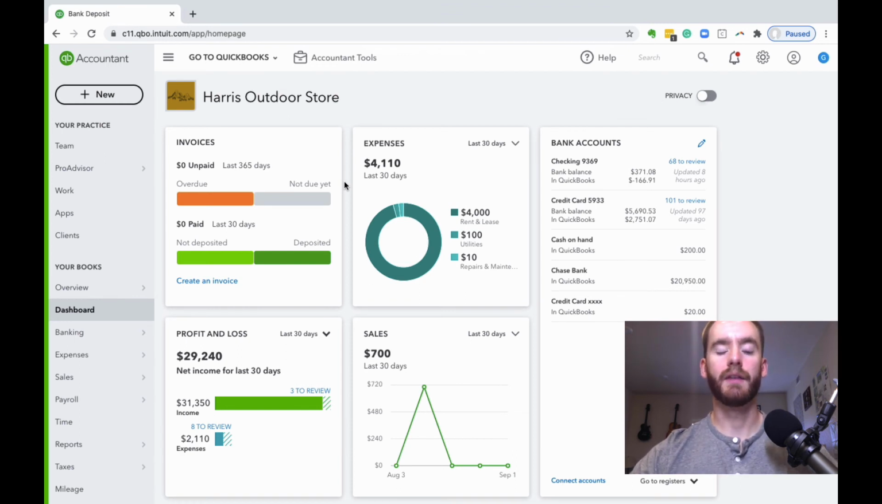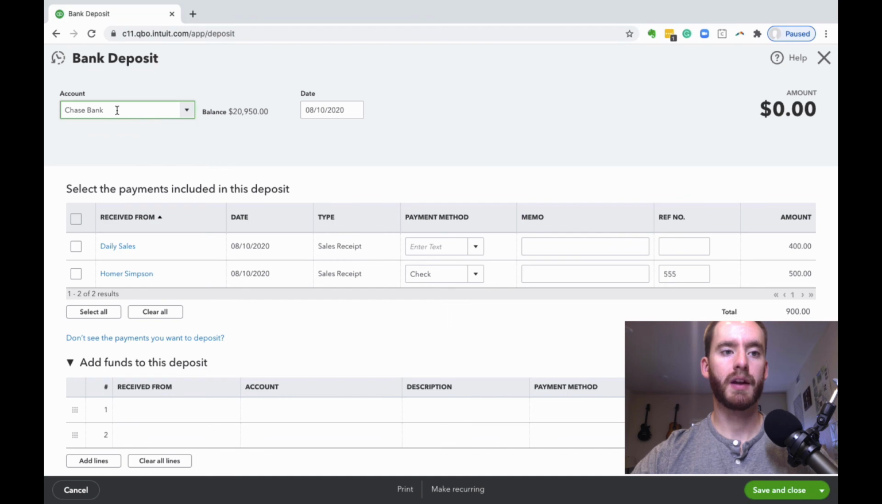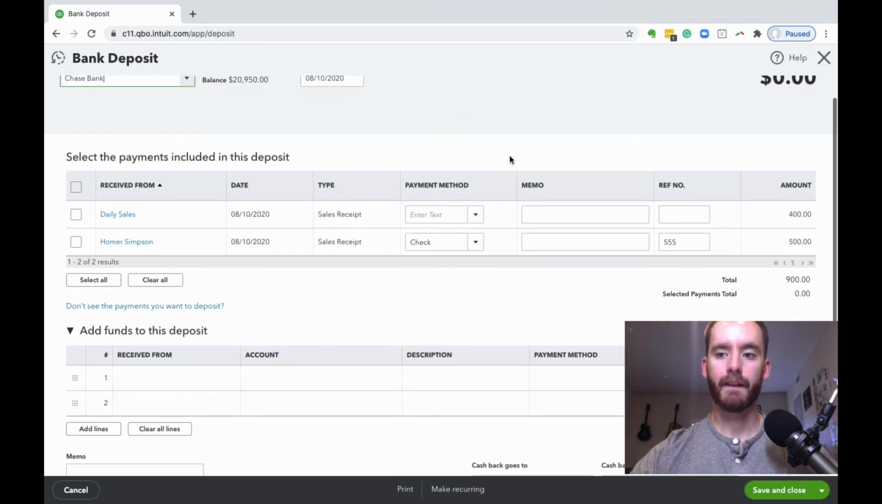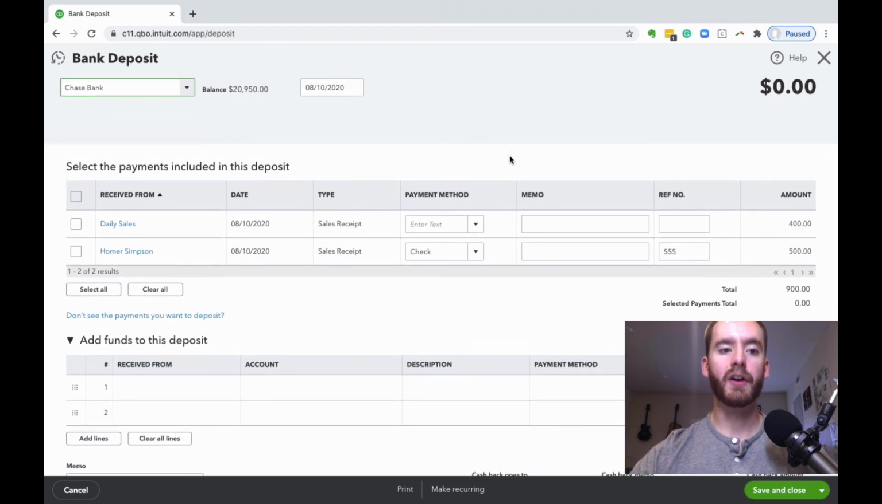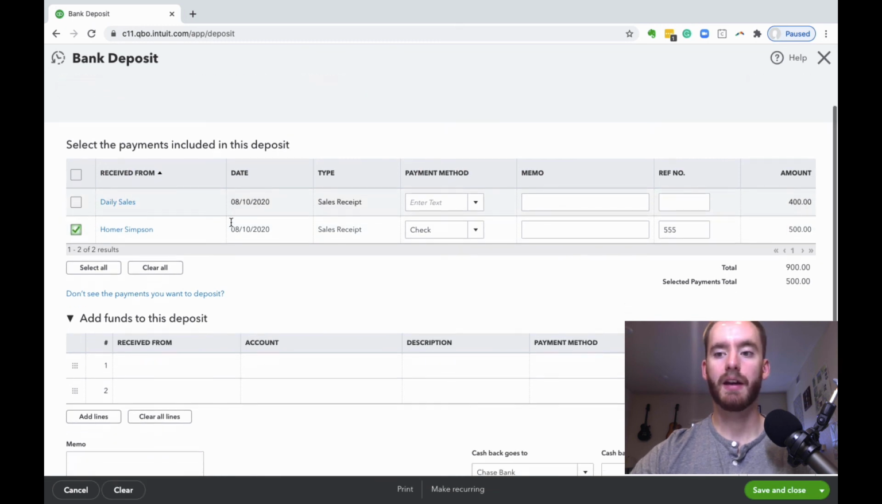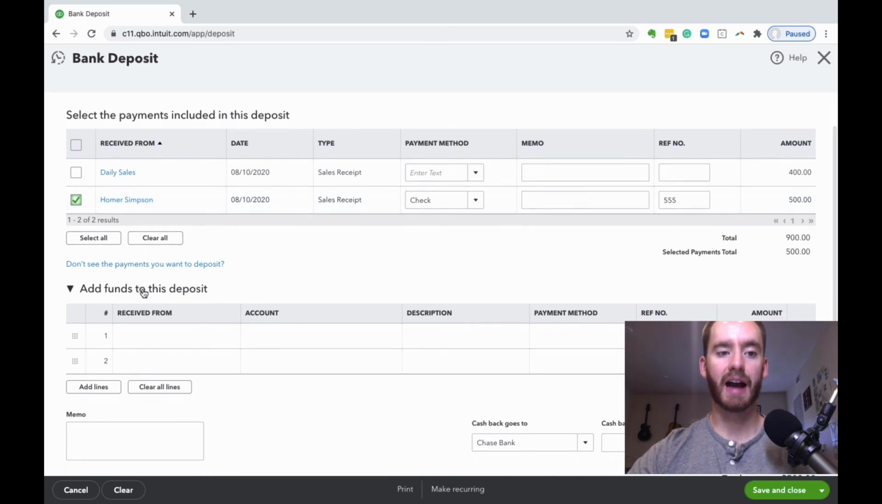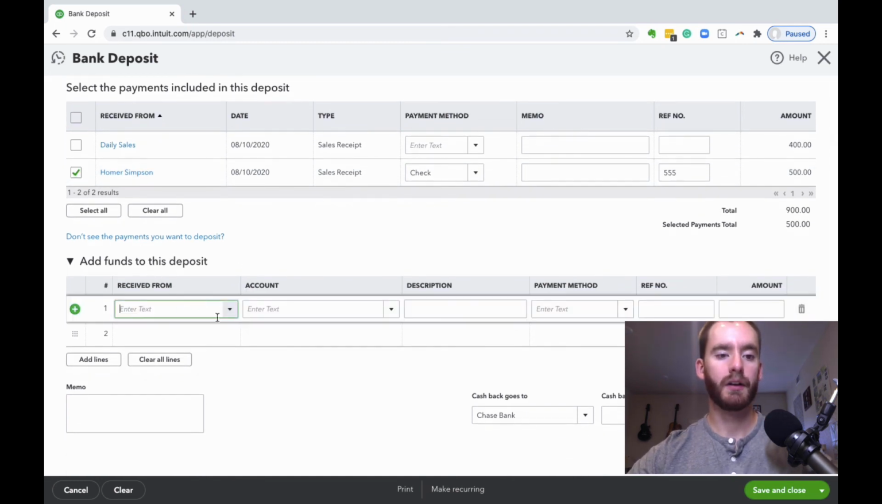So again, in the top left corner here, hit new under bank deposit. Choose the correct associated bank as well as the date. And so here again, we see this check here in the payments included in this deposit, the correct check for $500 that we were bringing to the bank. So we can choose that. And now we just have that extra $200 in cash and we can add that to the deposits here.